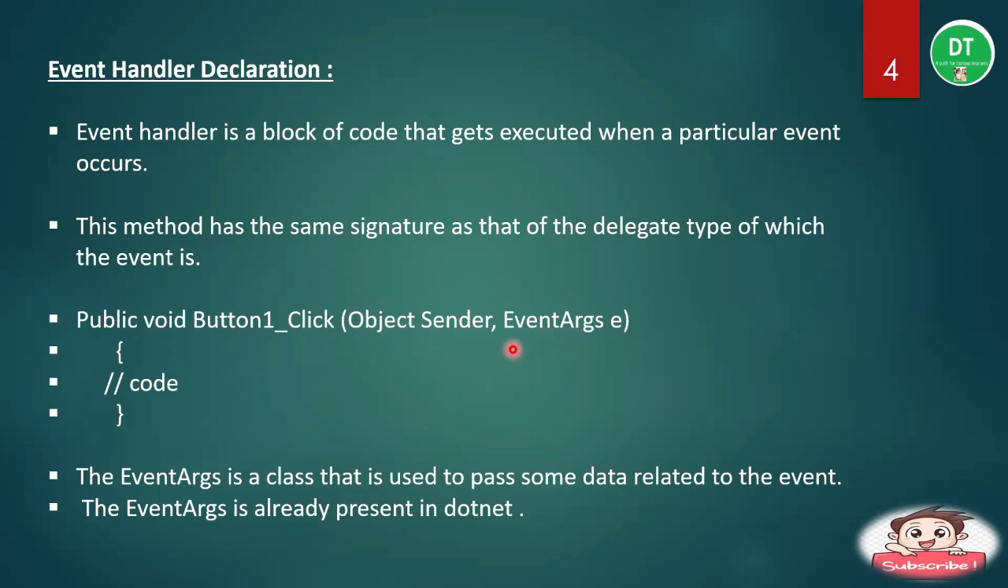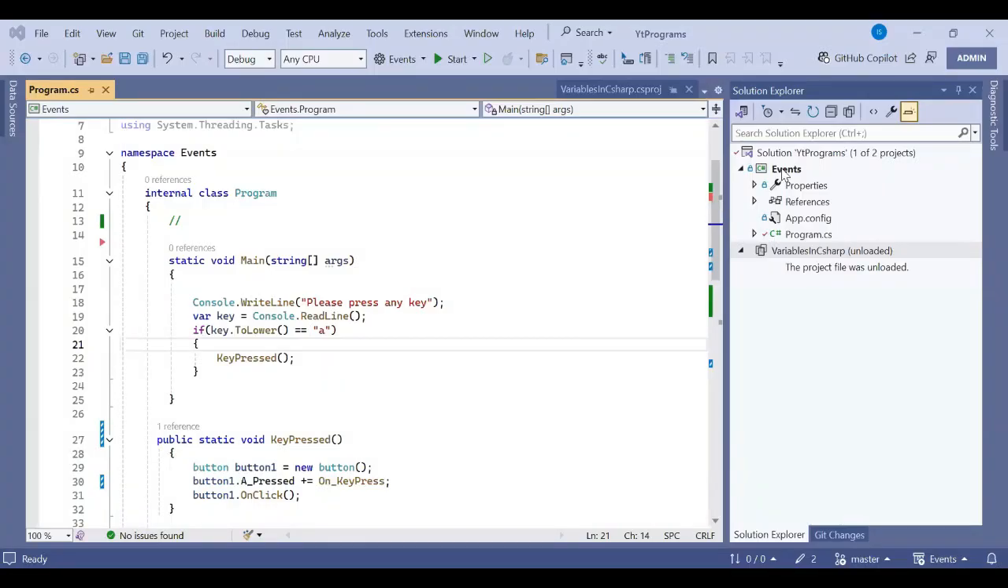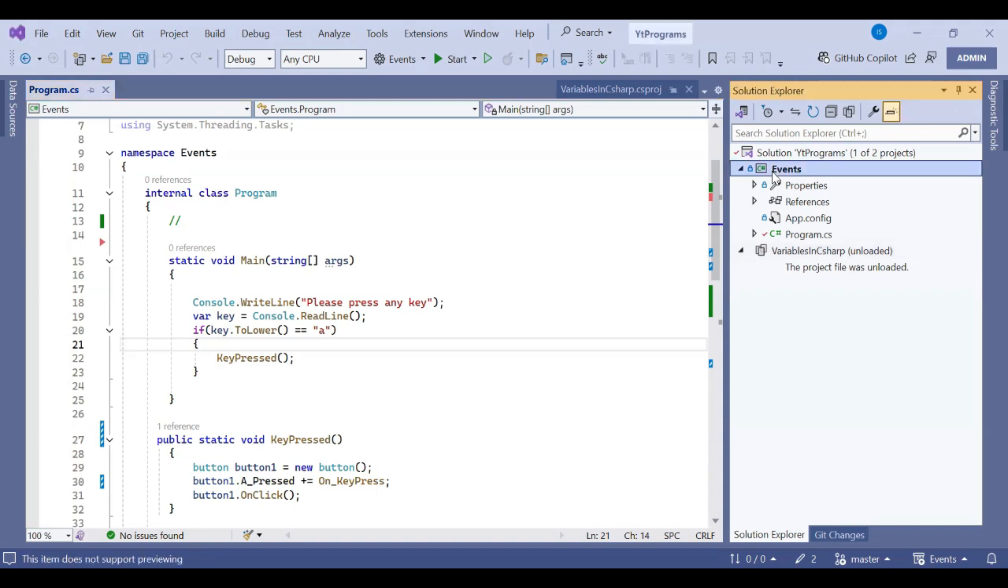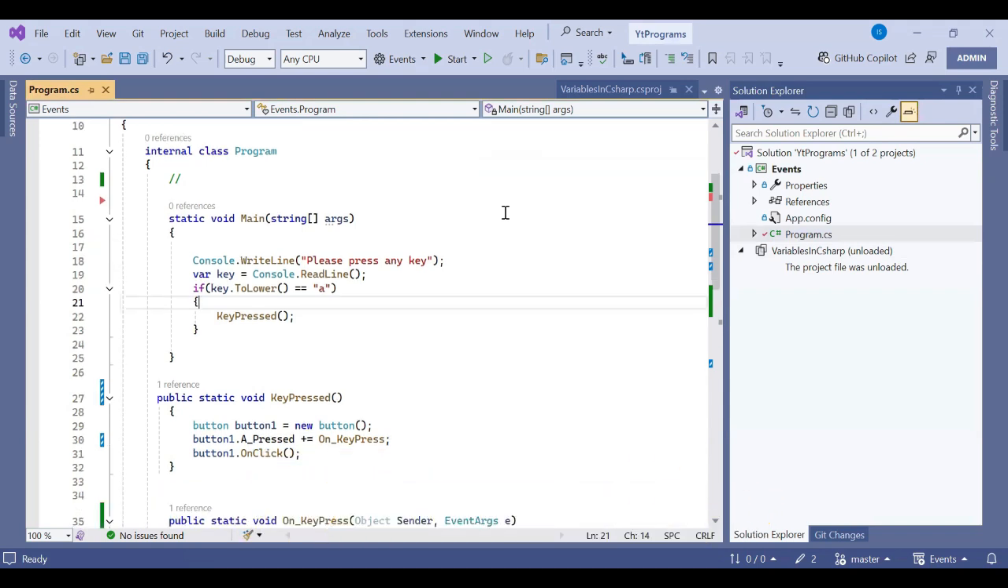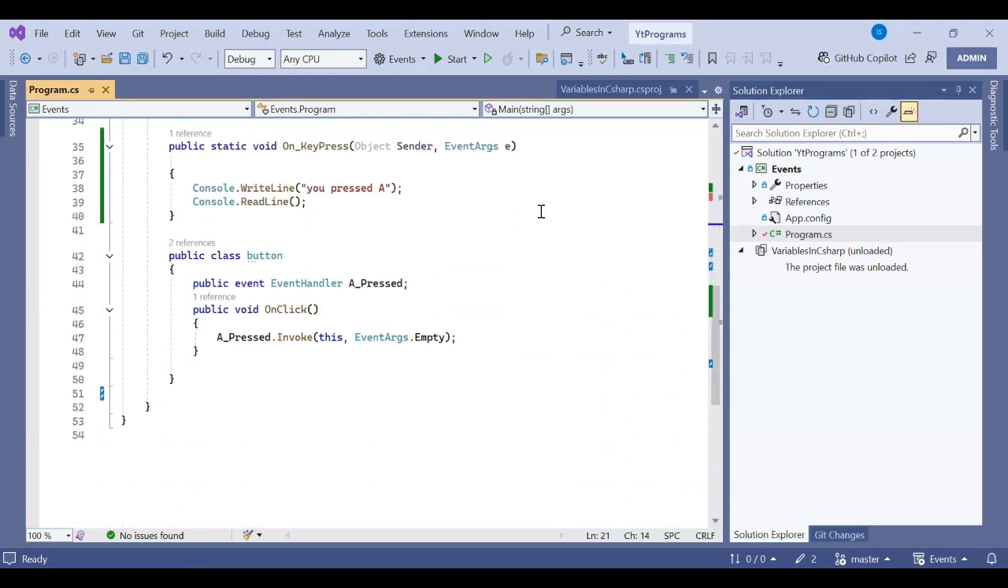Now we'll go to Visual Studio and see an example of event and event handler. In Visual Studio, you can see that I have one project. The name of the project is events, and this is a console application. In this console application, I have a class named program.cs. In this program.cs, I have created one class named Button.